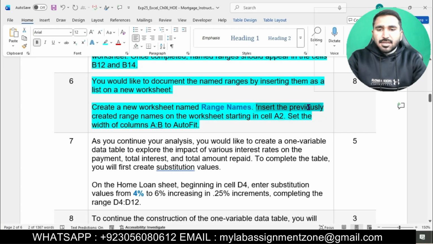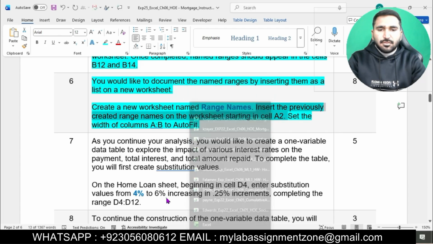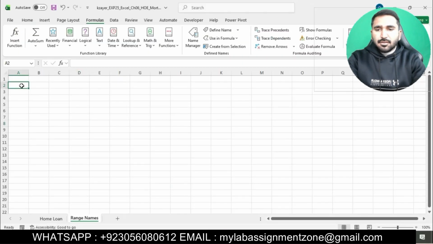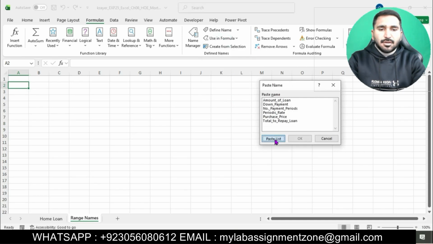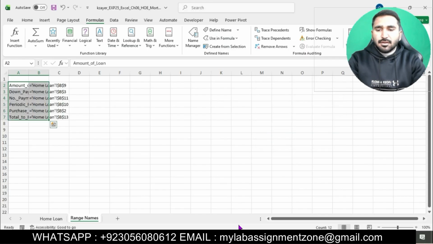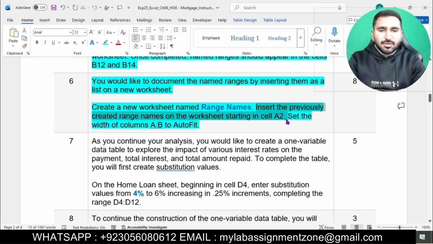Insert the previously created range names on the worksheet starting in cell A2. We will click on cell A2. We will go to the Formulas tab in the Defined Names group. Click on the Use in Formula button. Click on Paste Names. Click on Paste List. Okay. Now the last point of this question: set the width of columns A and B to autofit.